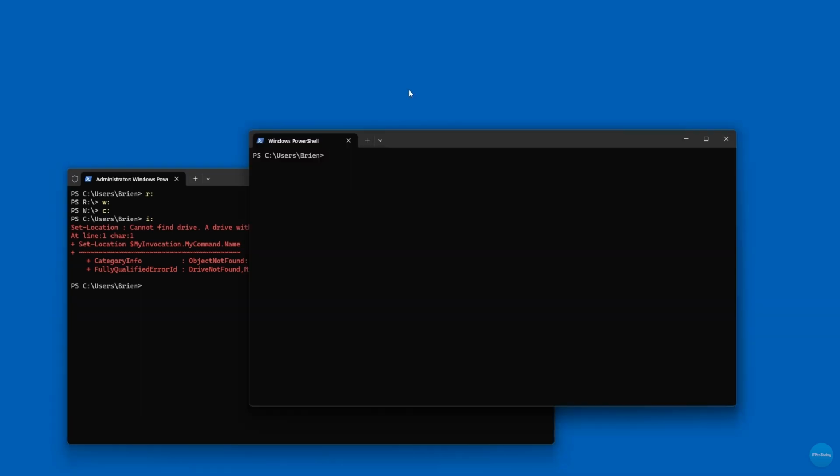So here I am in another PowerShell window, and you'll notice the absence of the word administrator up in the tab, meaning that this is just a standard PowerShell window. I'm not operating as administrator. And let's do the same thing that we just did. I'll type R:, and I'm in the R drive. I'll go to W. I'm in the W drive. Now let's try I.